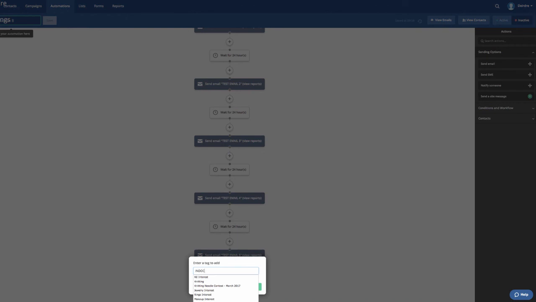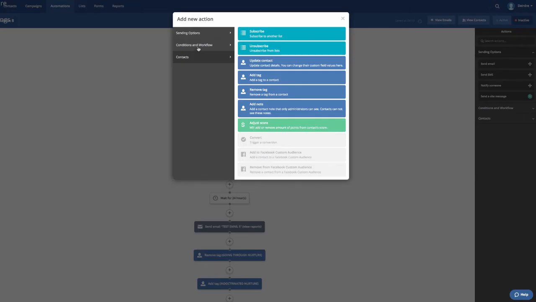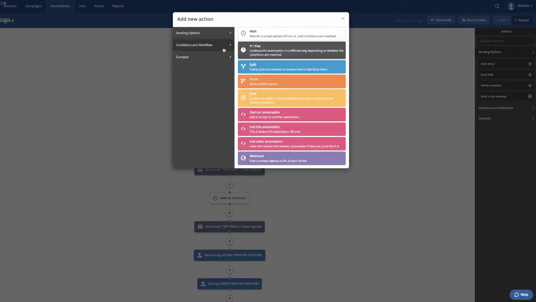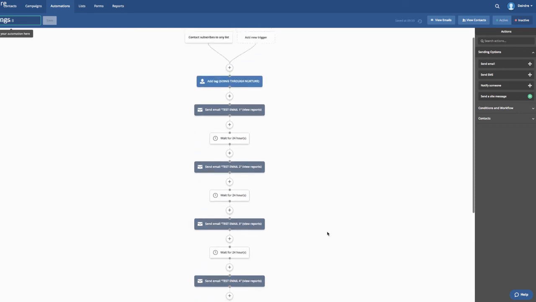So we'll do that. And you can go ahead and add in any additional tags if you want to tag them into another automation or move them onto another list, however you want to continue after this point. Otherwise, you can go ahead at this point and just end the automation.